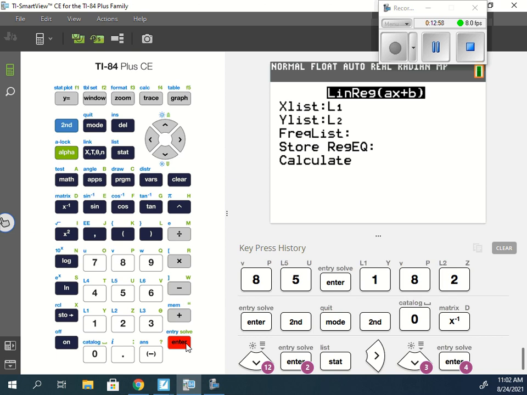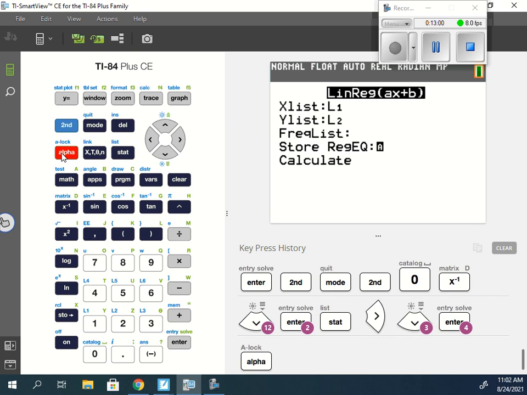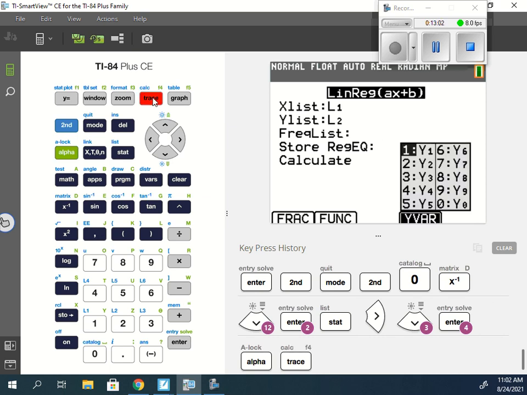Now to do that, we can hit alpha, trace. So you'll need to do it in that order. We'd hit alpha, trace. You'll need to hit alpha first. Otherwise, it's going to send you straight to a graph.